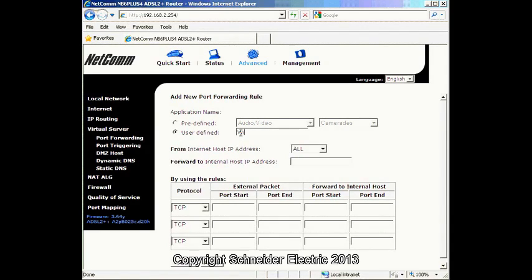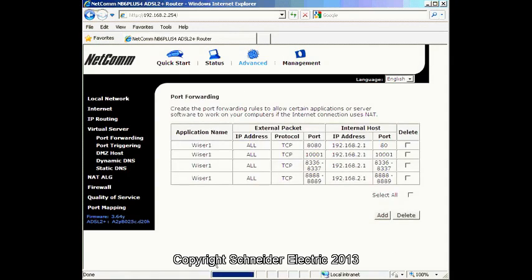Define Wiser 1, 2, 1, 2, 1. The last part is for the command interface between the web application and Wiser, 8089. We apply, and these are our ports. All done.